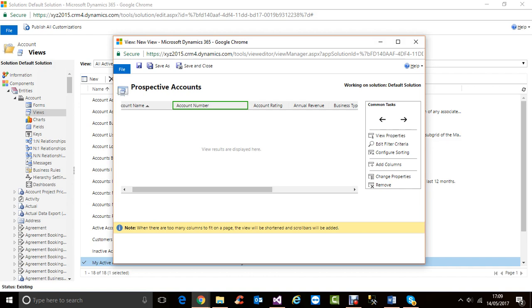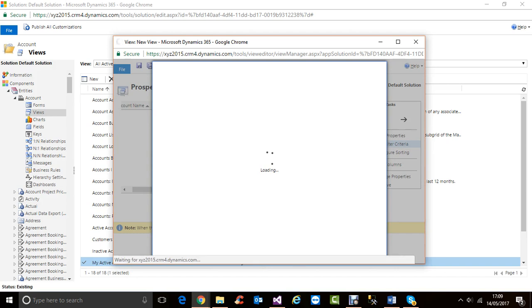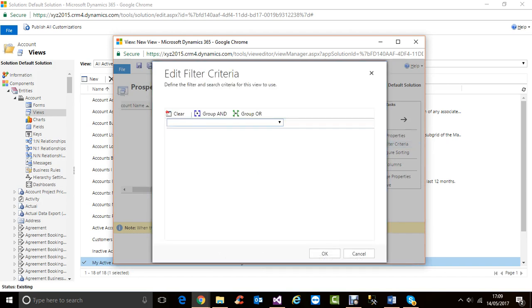Now also, prospective accounts. How would I know, for example, I'm creating these views, which accounts are prospective? How would I select? What would be the criteria? In order to do that, what you have to do is edit filter criteria. You need to click this, and you can add a criteria here.